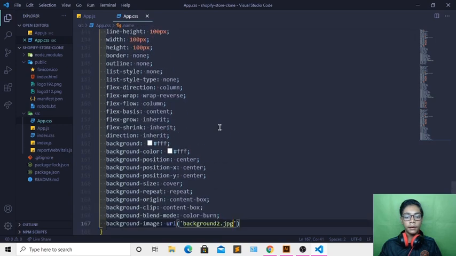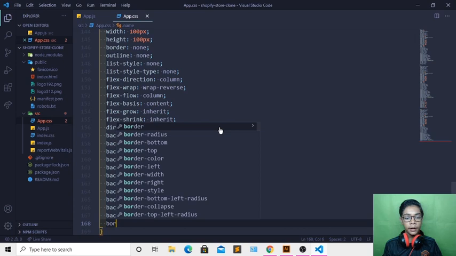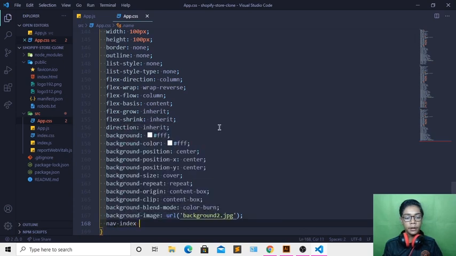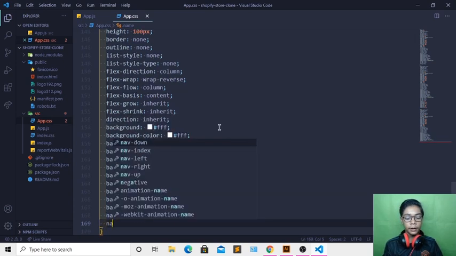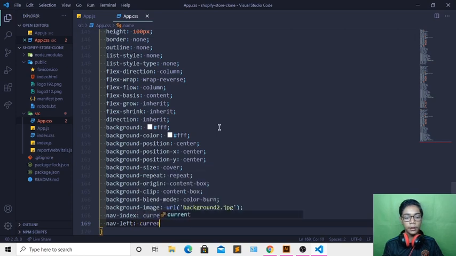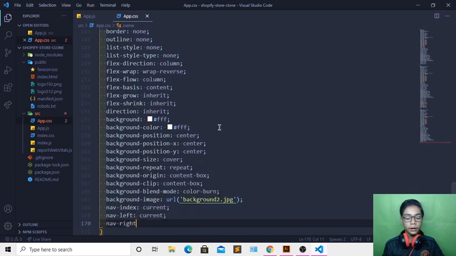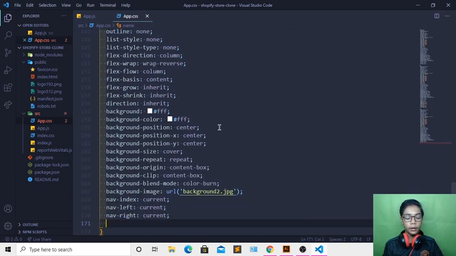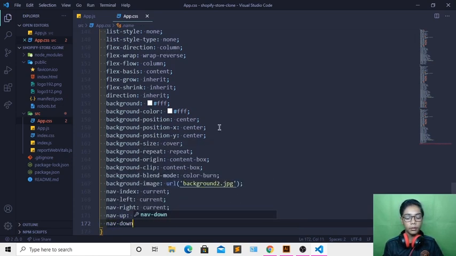Okay, so here you can see we have done all that. Now I will be doing one thing: I'll be closing, then I will be writing another thing, which should be nav index current, then nav left, which should be current, then create nav right current, and I will be writing nav up current, and when you've done that, I will be writing nav down current.